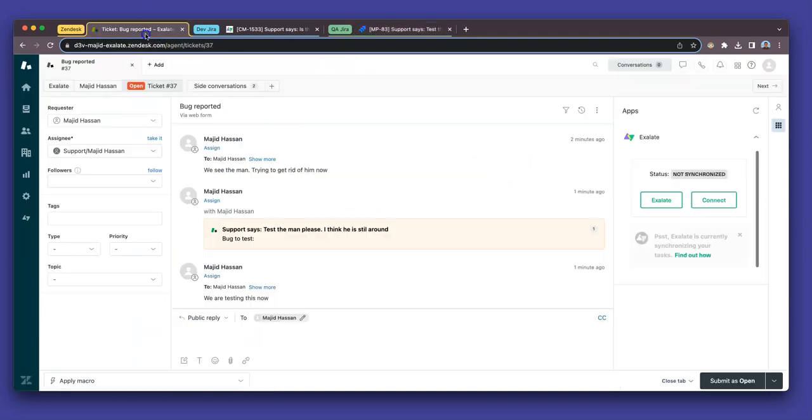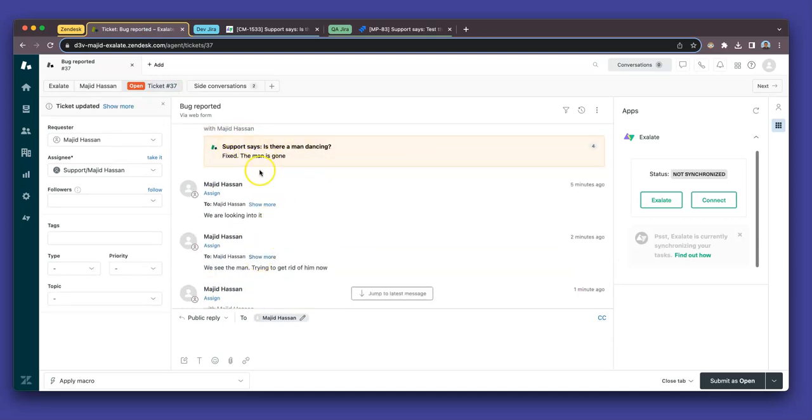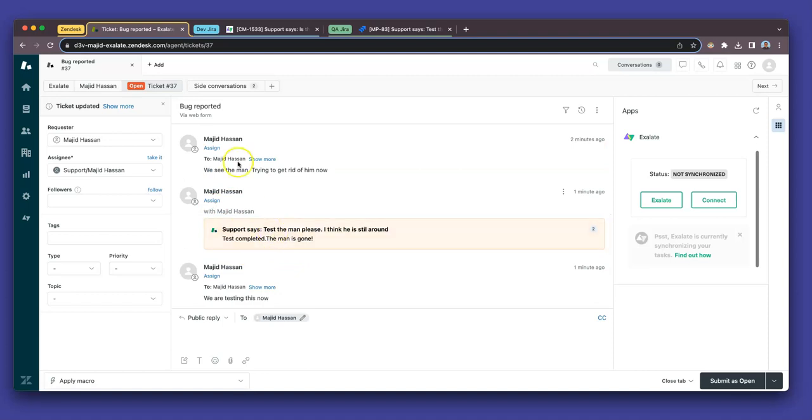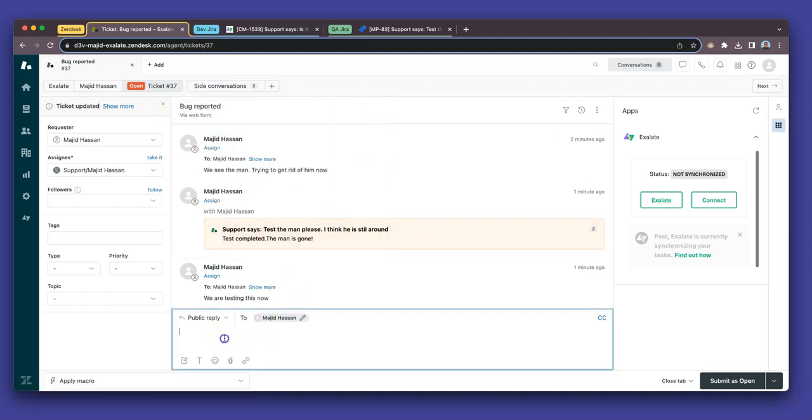Now, again, the support agent would receive the update on his correct side conversation. So the first conversation remains the same. The second one gets an update, and this should have changed to the solved status as well. And that should be it. We can just close our ticket, reply to the customer, and be done with it.